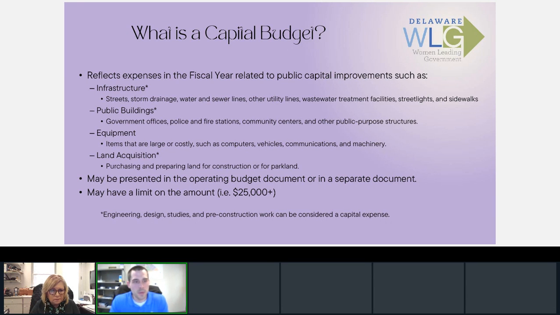A couple things here we wanted to mention was that a capital budget may be presented in the operating budget document, but it could also be presented in a separate document as well. How we generally present the capital budget here in the city of Rehoboth Beach is every department has a line item for a capital outlay. We also have a general budget summary spreadsheet, which includes the total capital outlay for the general fund and also the enterprise funds. And then we also have a 5-year CIP, which also includes a capital budget.